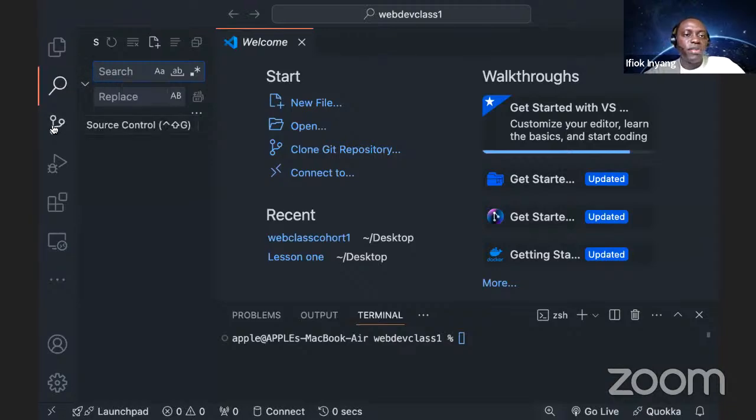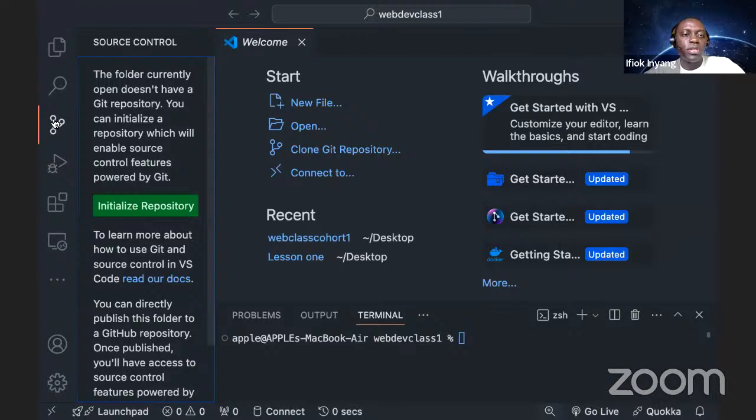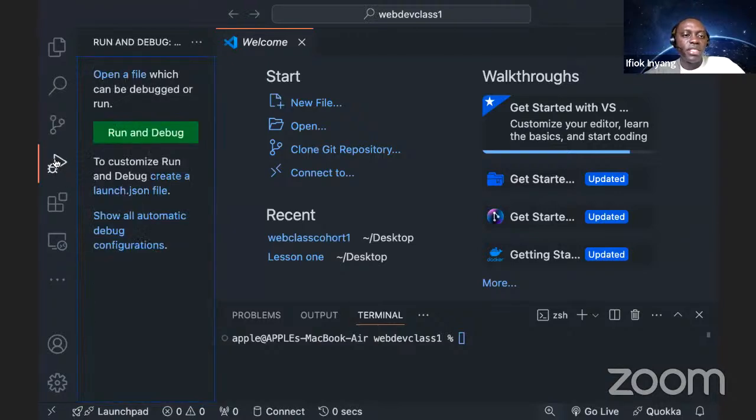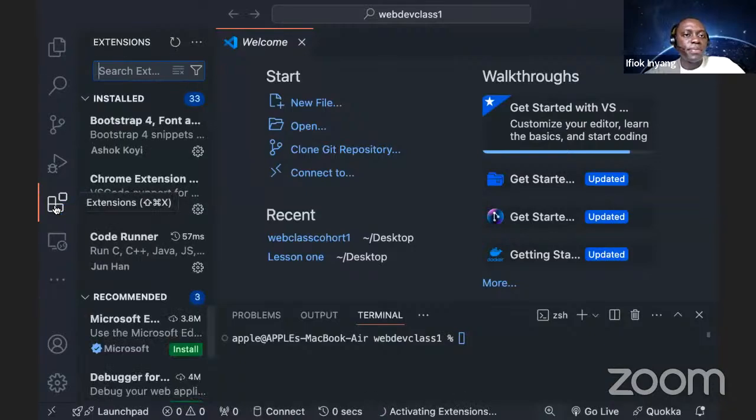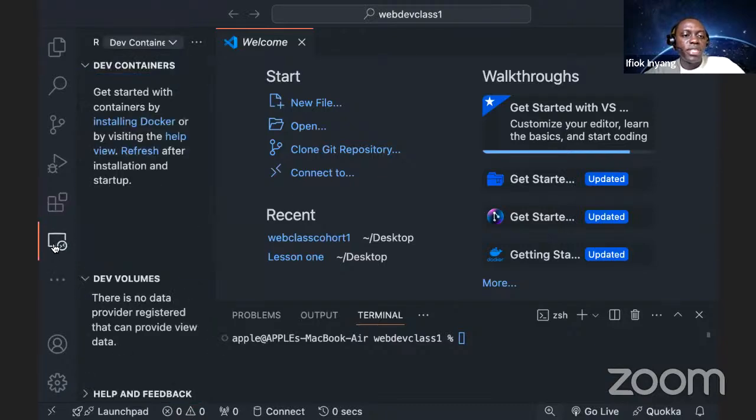So we have Source Control. This is for Git and GitHub. We have Run and Debug. That's the debug activity panel tool here. We also have Extensions. There's the extension marketplace, where you have different extensions that will aid your coding. It just helps to make life easy coding on VS Code. We have Remote Explorer here.